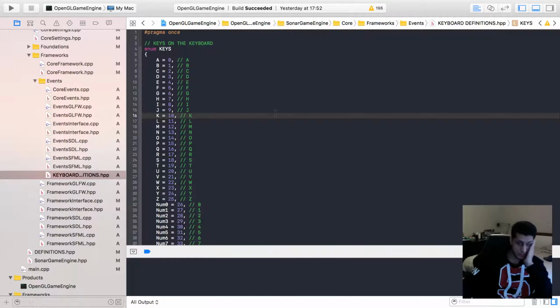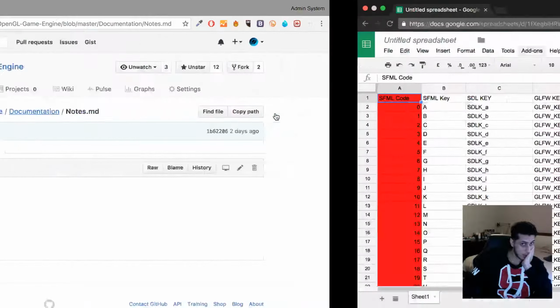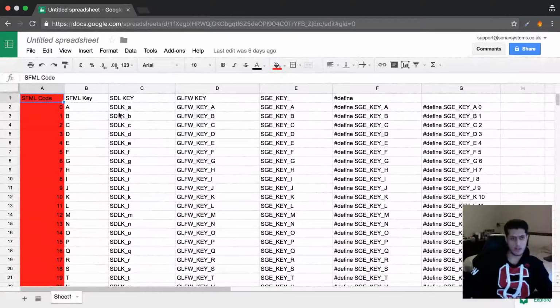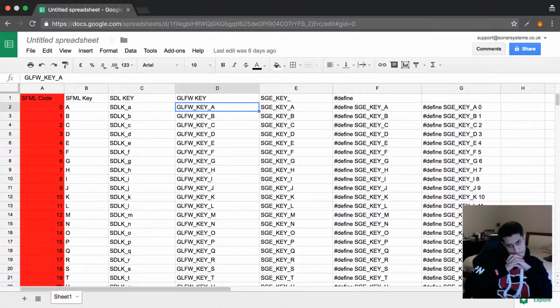It's becoming a bit of an issue here. What I do have is this spreadsheet open that we created a few days ago, which has the GLFW, SDL, and the SFML key. So we've got GLFW right here. We could potentially, still just trying to figure out how we could go about this, how it would work.